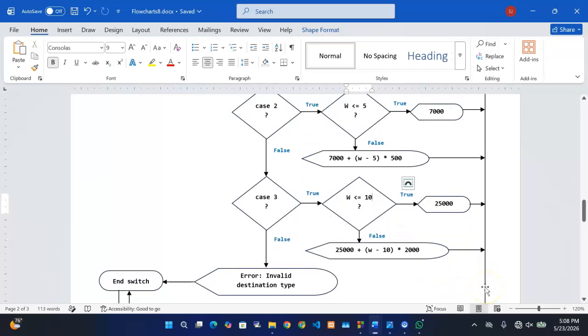Can you see? But if the case was not 1, and it was not 2, and it was not 3, then the user must have entered a wrong value for the destination type. In that case, you go to what? Default.